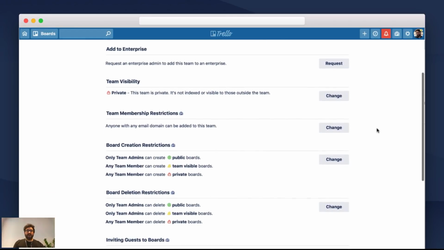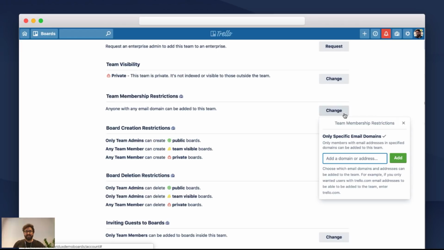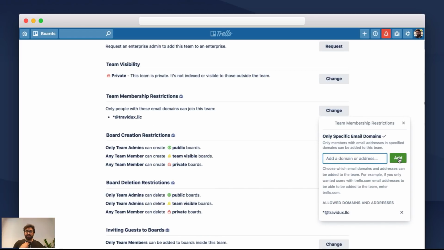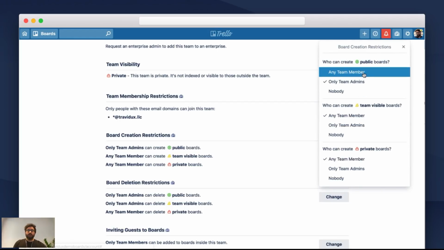So here you're going to see some new options that aren't available for free teams, such as change membership restrictions. And this allows you to specify which email domains you want to add to the team. So you can do across an entire domain, for instance, for Travidux, or you can even add individual people by individual domains. Maybe you're working with a client or something on a project, and you want to bring them into your team for that. Board creation restrictions are very great.